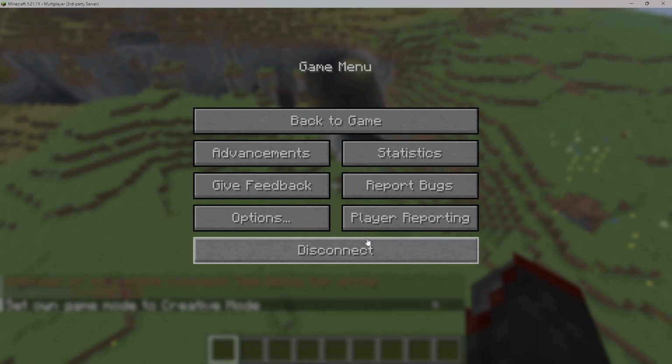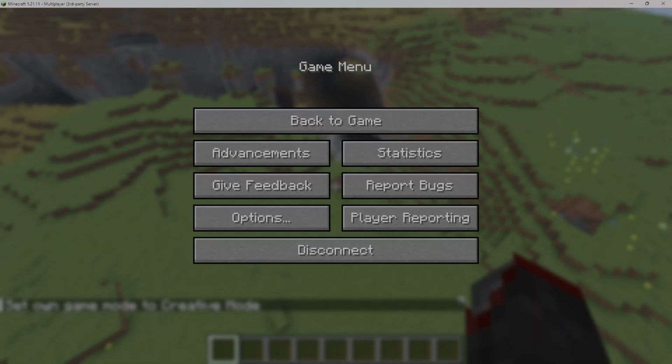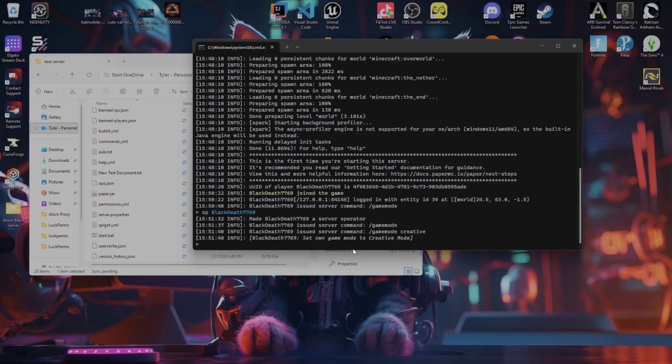That's pretty much it for that. That's how you make a Minecraft server.